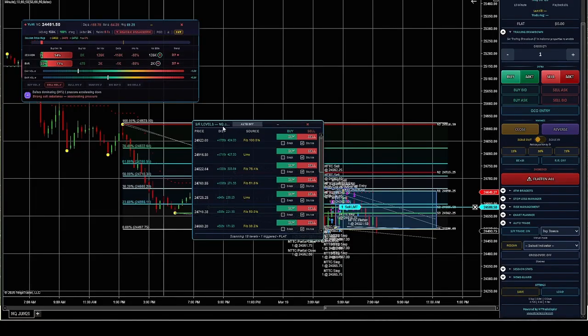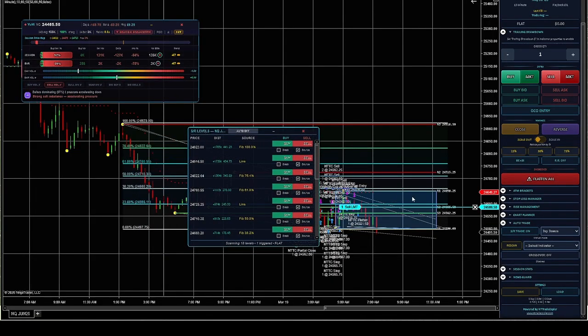Manually, if you want to trade based on 50%, 61.8, or 38.2, whatever level you want, you can place a buy or sell order there: buy bounce or buy break, sell bounce or sell break. Say, for example, I want to buy at 50%. If I select 50%, it will submit the order at 50%. Whatever level you want, you can place the order based on that.